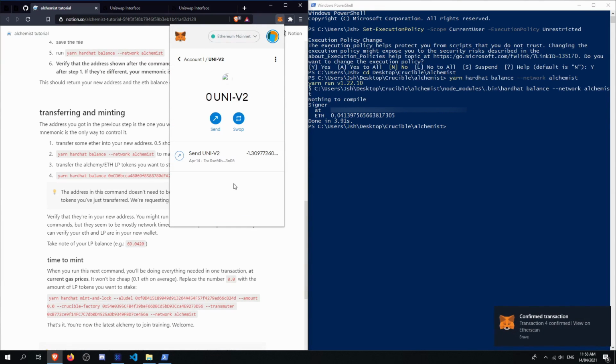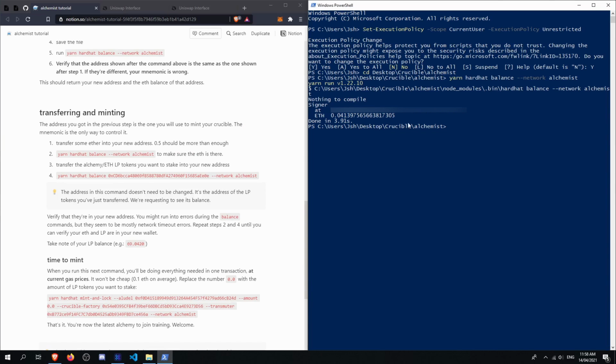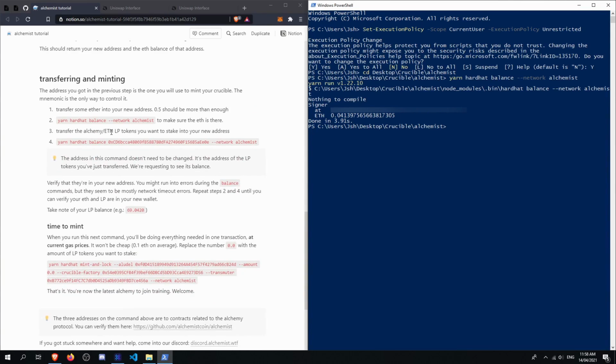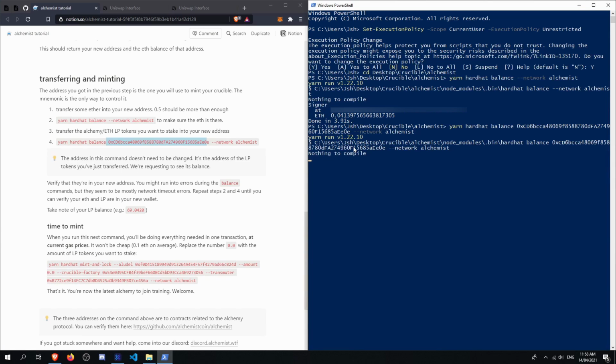Now that the transaction's confirmed, we can check our ETH LP balance by using this command from the same document that we were using earlier. This command is similar to the balance command we were using earlier, but this time it includes the contract address for the LP tokens that we just transferred. You should now see a balance of both Ethereum and UNI-V2.